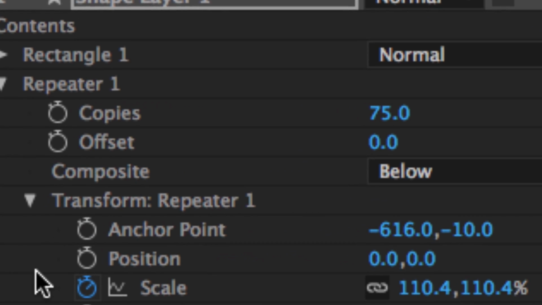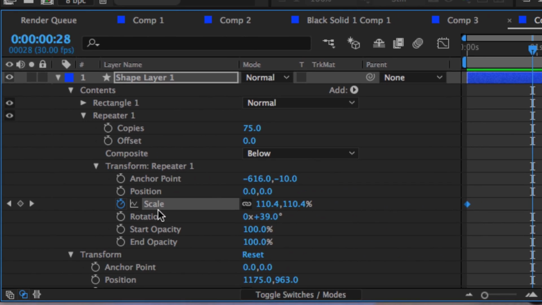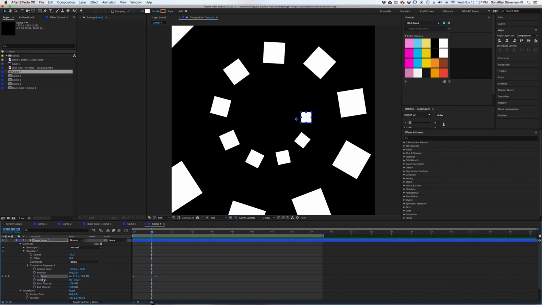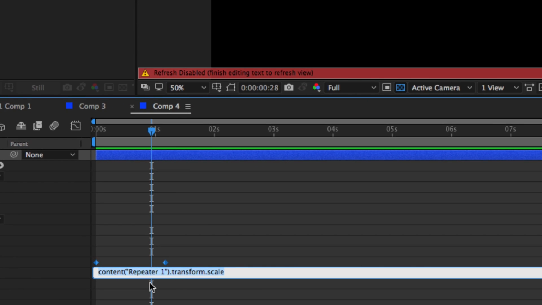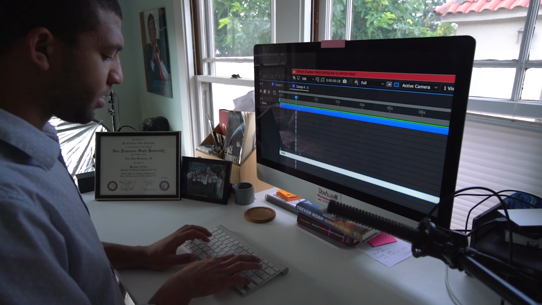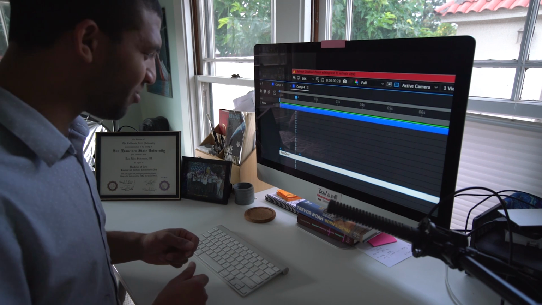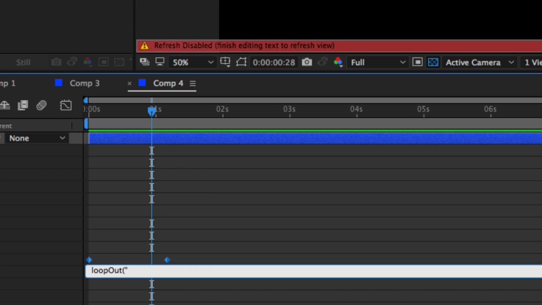So I'm gonna zoom in over here. This is our scale. And what we'll do is we will option click, or alt click if you're on a PC, on the scale. And we're gonna delete what's there. And we're gonna write this expression: loop, capital O-U-T, so loopOut, parenthesis, quotation mark, I forgot what that was, ping pong, and then end quotes and end parentheses.